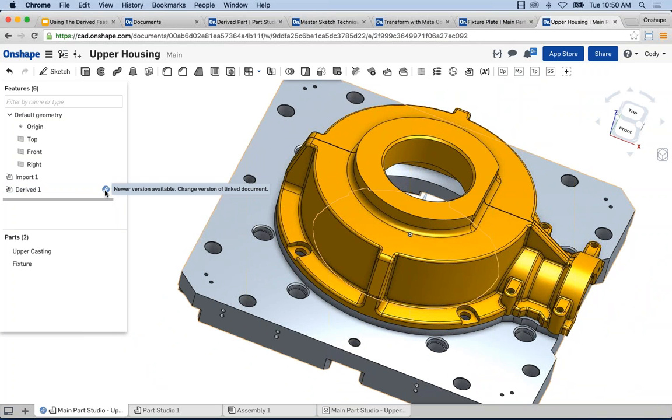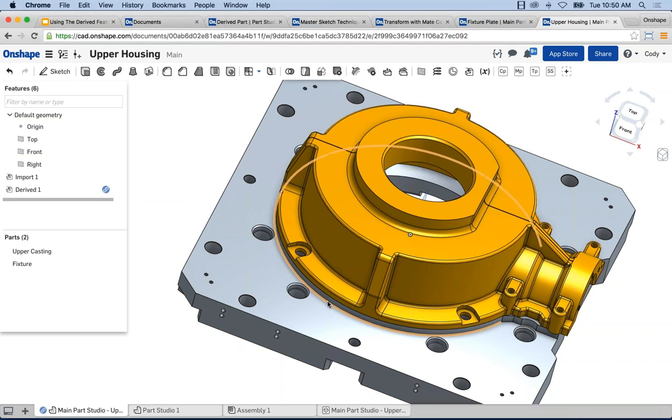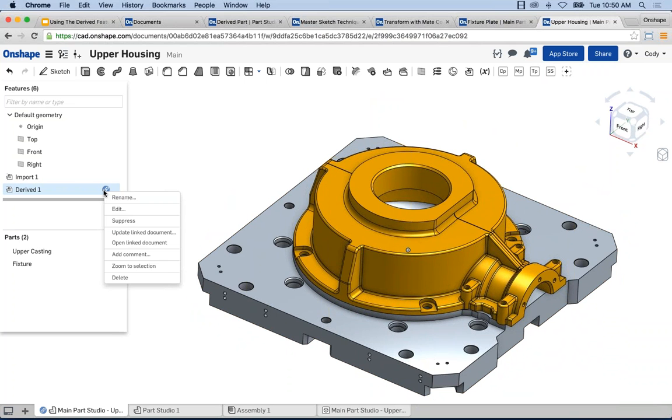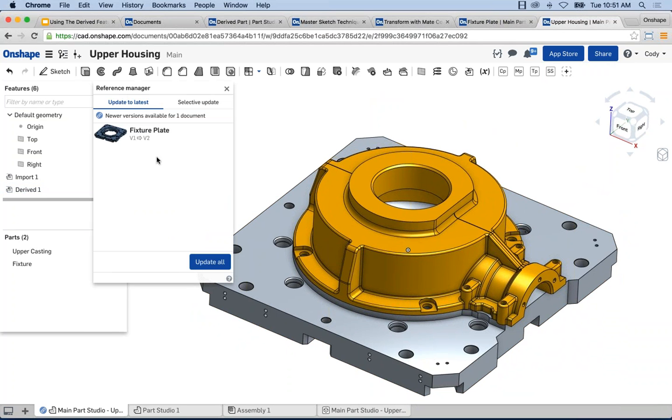And so again, you have an option. You don't have to update. So I can leave things as they are right now. Maybe I've already inserted the parts and I've built this fixture and I don't need to update it. Or you can right click and update. Right? So I update link document. That will allow me to choose what I want to update to.